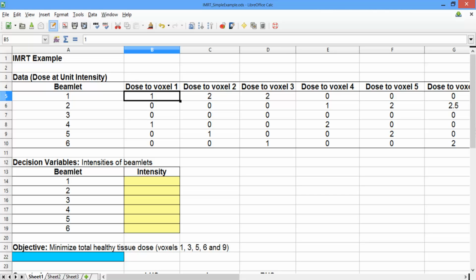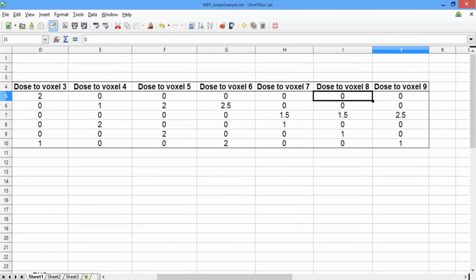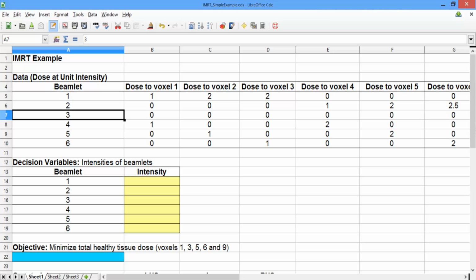So we have this data for voxel 1, voxel 2, voxel 3, all the way up to voxel 9. Each row corresponds to one of the 6 beamlets. This is the data that we saw in the slides in the previous video.